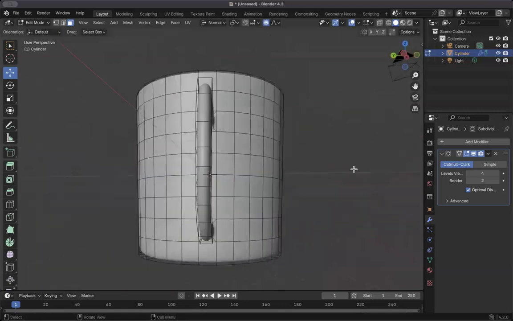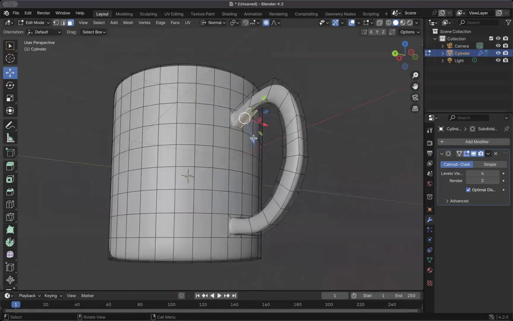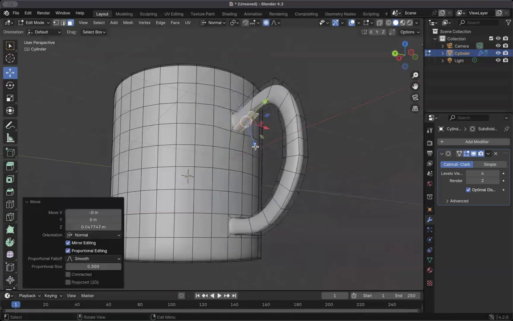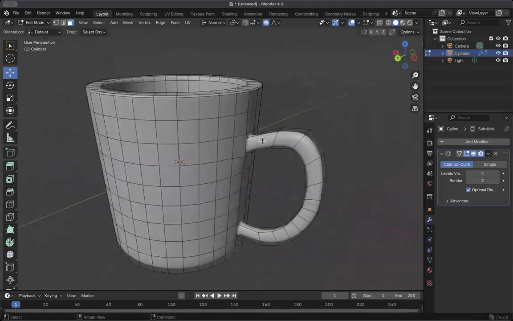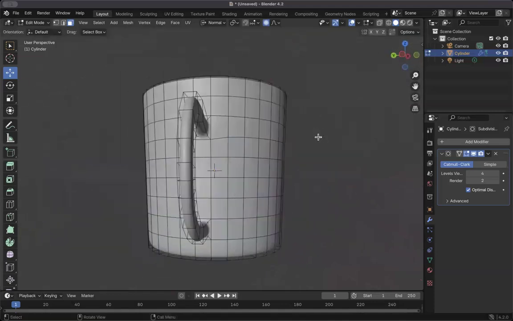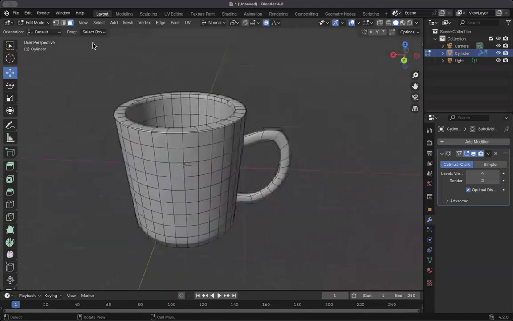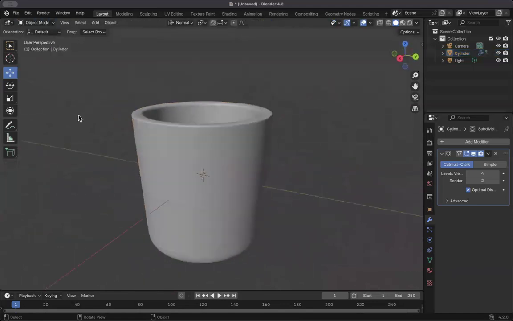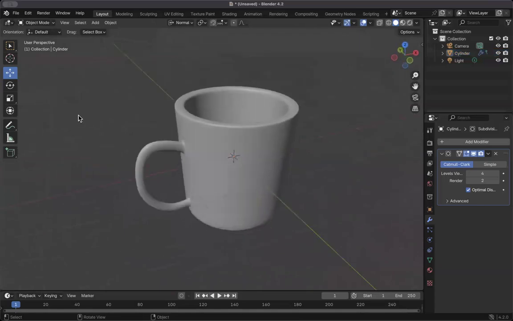There you go. And I might move one of these down because I want it to be a little bit thicker, maybe around some of the handle parts. Yeah, let's click back to object mode. And see, that looks a lot better to me.